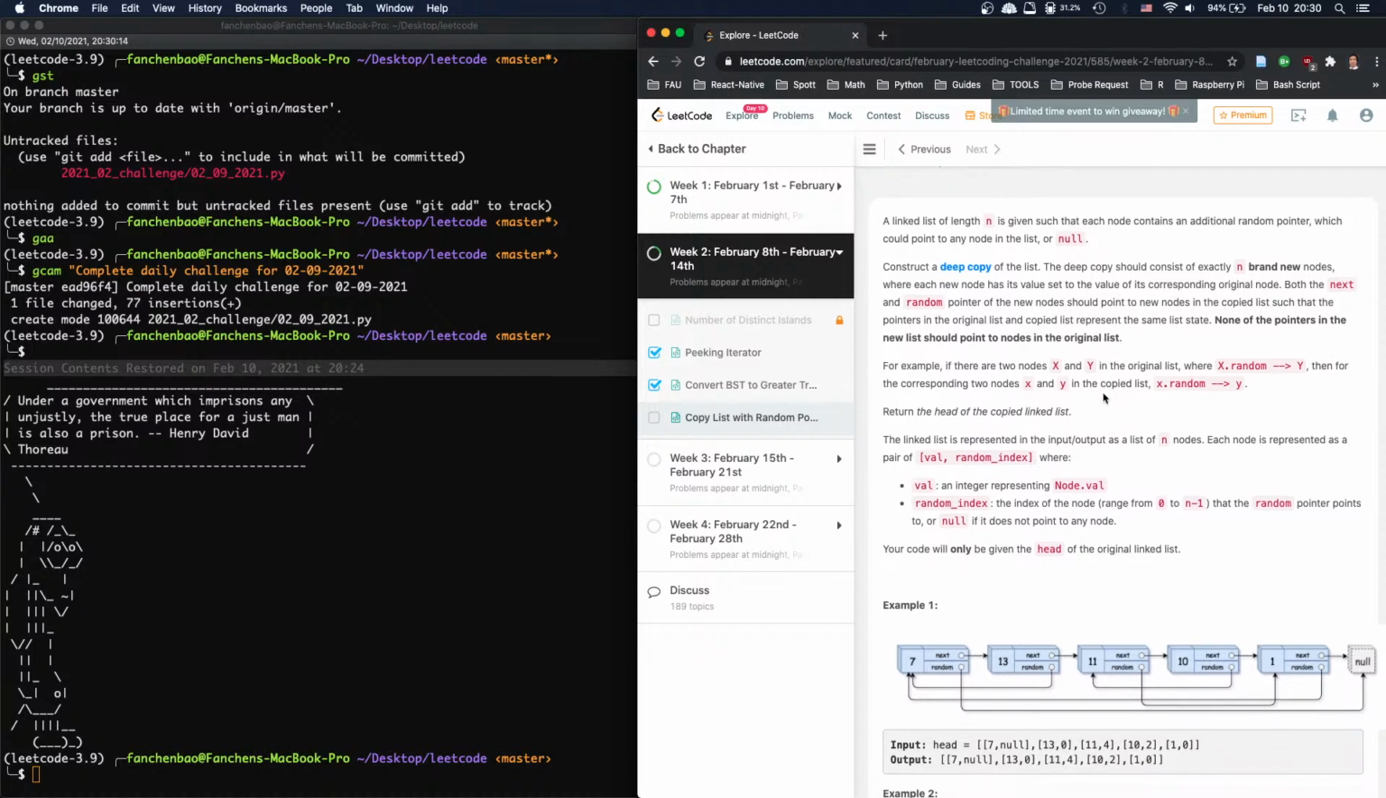For example, if there are two nodes x and y, and x.random points to y, then for the corresponding two nodes in the copied list, this relationship shall hold as well. Okay. Return the head of the copy. So basically, we want to just make a copy of the entire linked list, including the random pointers.